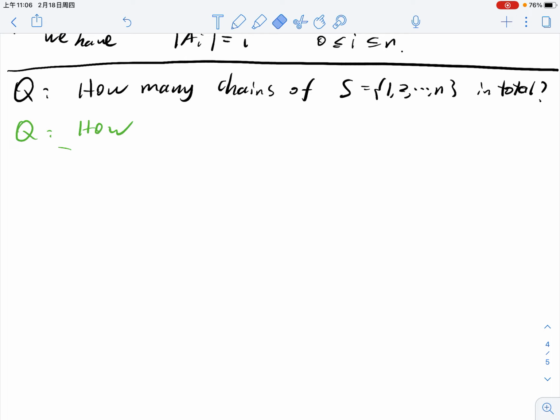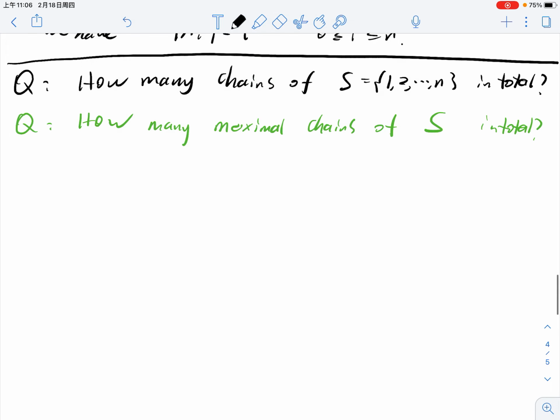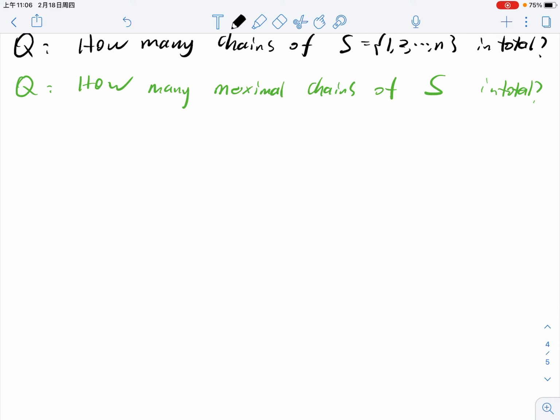How many maximum trains does S have in total? Okay, and this is easier to answer and has a very nice structure. You can even count the cardinality. You can count a number.